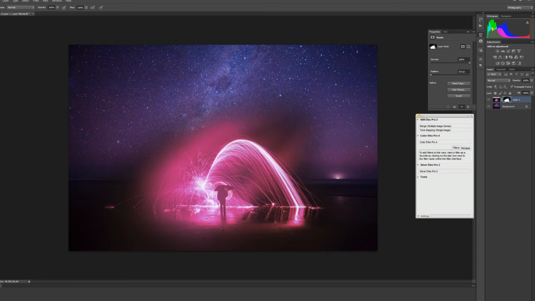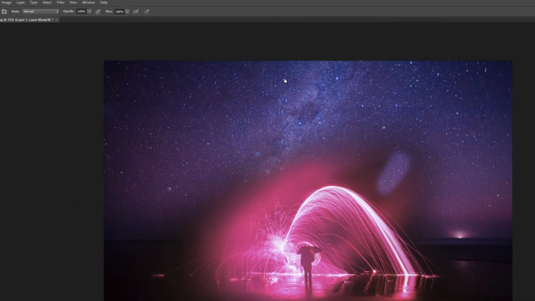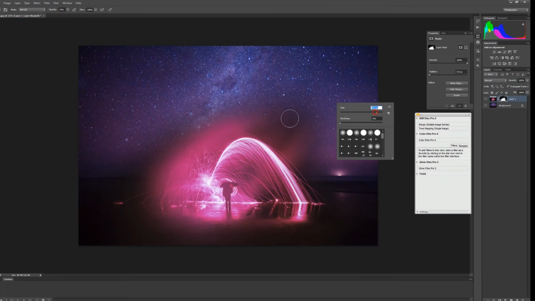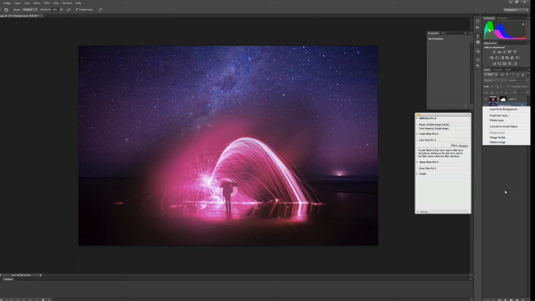I might just change the size of my brush just for this part where it is not blending as well. I'll lower the opacity too. Okay, so I'm pretty happy with that now. And look, that's pretty much the gist of it.